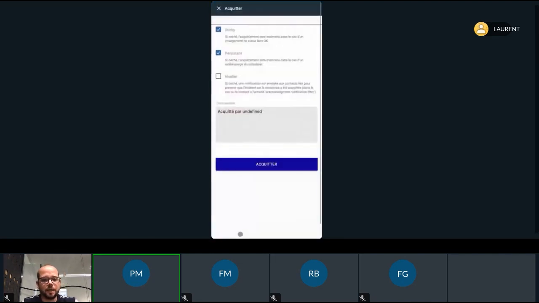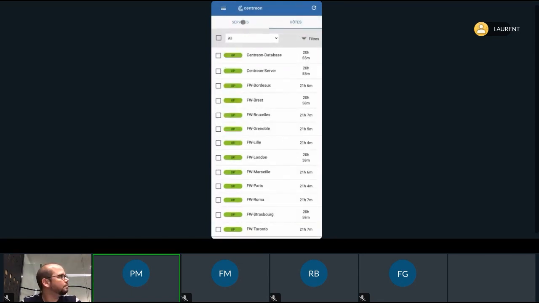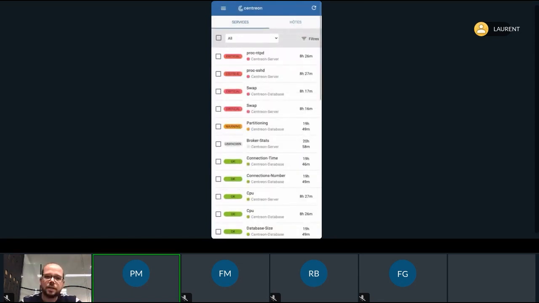So this will be the next version that we publish soon, for Android and iOS. It's a web app, so any mobile that can access mobile.centreon.com can use this. You just need a direct link between your mobile and your Centreon platform in order to access the data. Okay. All right.